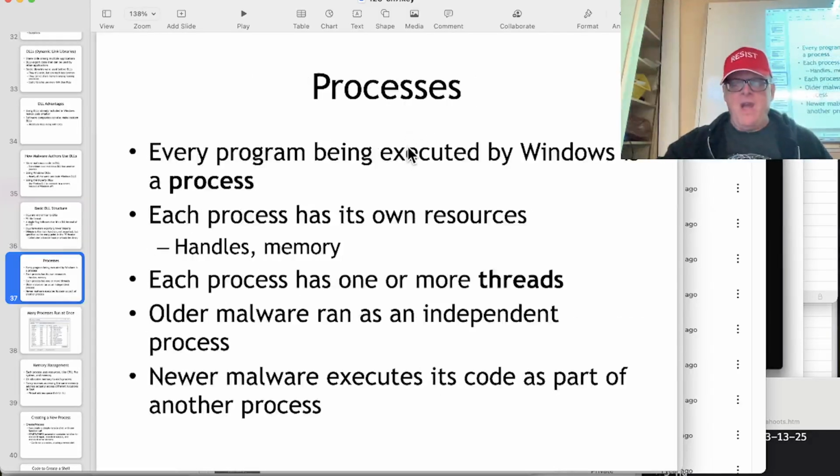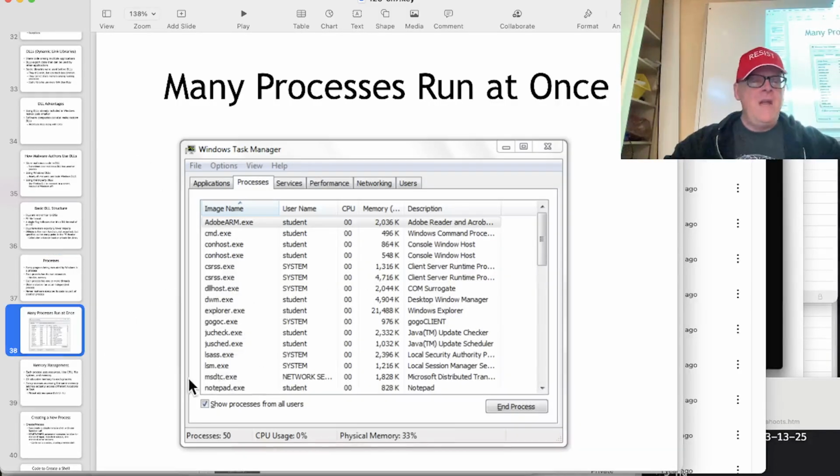All right, so there's processes. Each program is a process. Each process has its own handles in memory, and it has a bunch of threads, which are pieces that can move independently. Older malware ran as an independent process. Newer malware often sneaks into existing processes. They'll have many processes running at once.